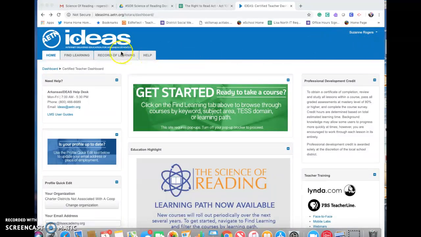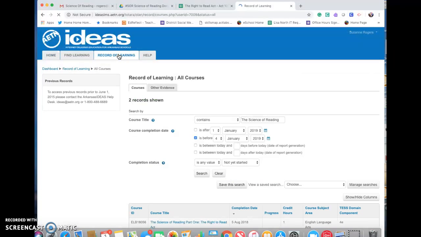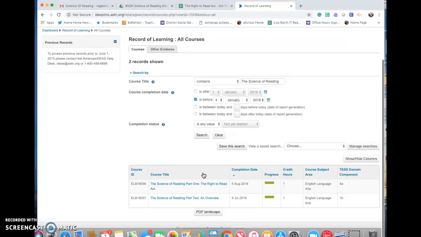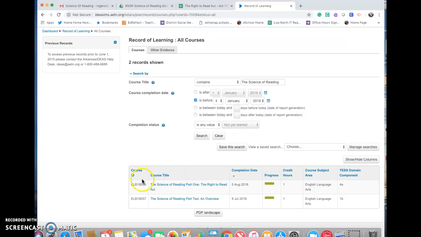Next, select Record of Learning. Once you are on this page, Record of Learning, All Courses, type in the Science of Reading in the course title, then select Is Before January 4th, 2019. Select Search, and the courses that you have completed will appear here.